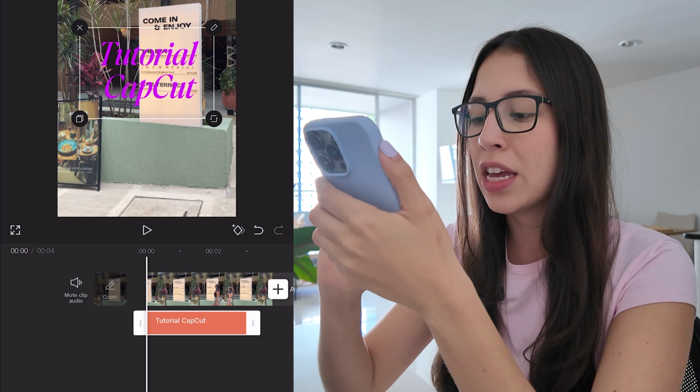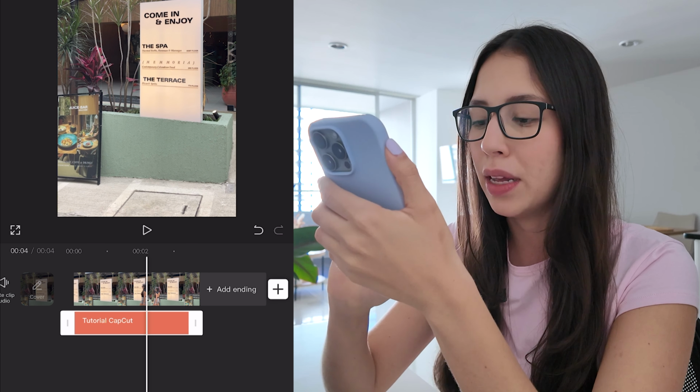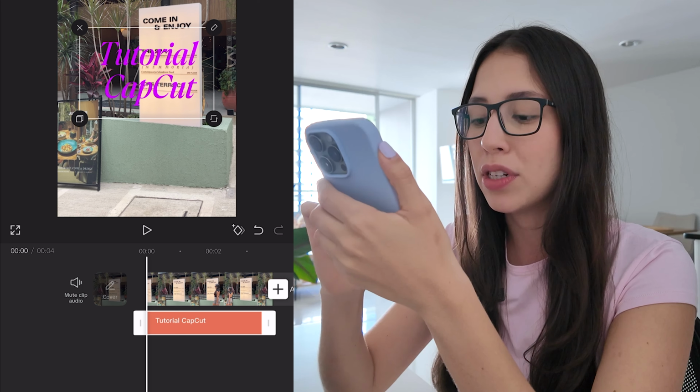Once you have your text ready, you're going to go ahead and increase the length of your text. So we're going to make it a little bit longer so it lasts the same amount as the video.